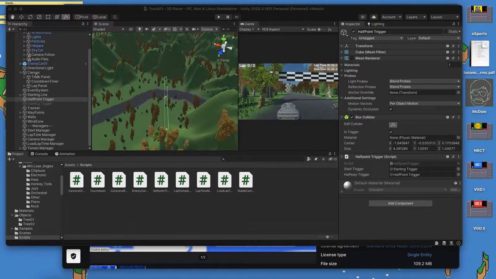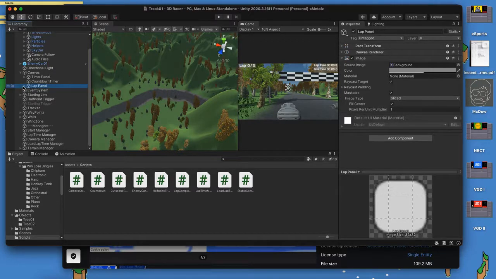On your canvas, you have a lap panel, and that lap, sorry about Discord, I need to close that. Let me do that really quick.